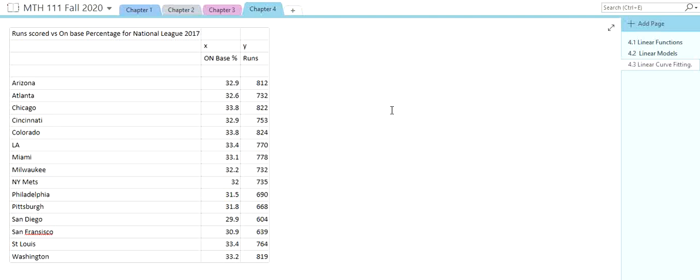Okay, so section 4.3, we're going to talk about fitting lines to data, or curve fitting, the linear curve fitting approach. I'm going to start out by talking about this data set, which is pretty linear. The first column is my X values, the on-base percentages, and my Y values are my runs. This information pertains to 2017 National League Baseball runs scored versus on-base percentages.